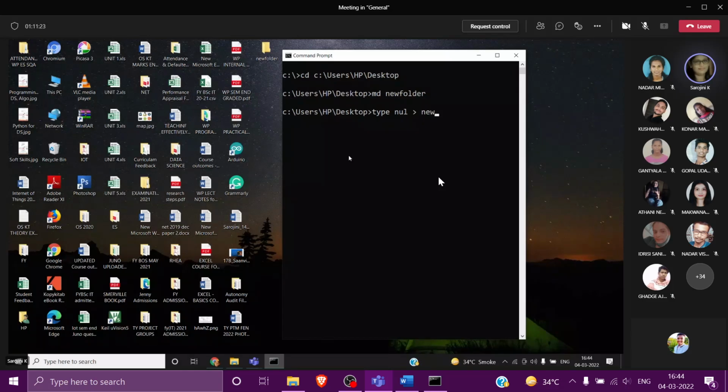Suppose I want to create a new file, .txt. The file is a txt file. Where am I creating this file? On the desktop. What is my file name? New file.txt is my file name.